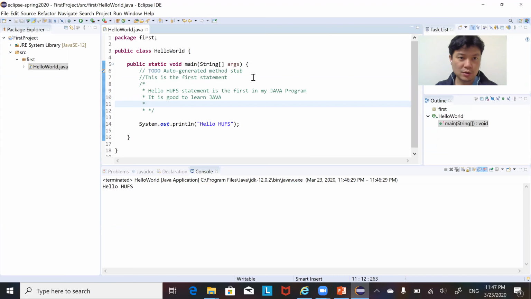Once you have updated your editor, don't forget to save. For example, it's good to learn Java. You can see here there's a star. It means this Java file has not been saved. In order to save that, you can click this, save, or Control S. I will press Control S, so it will be saved automatically.